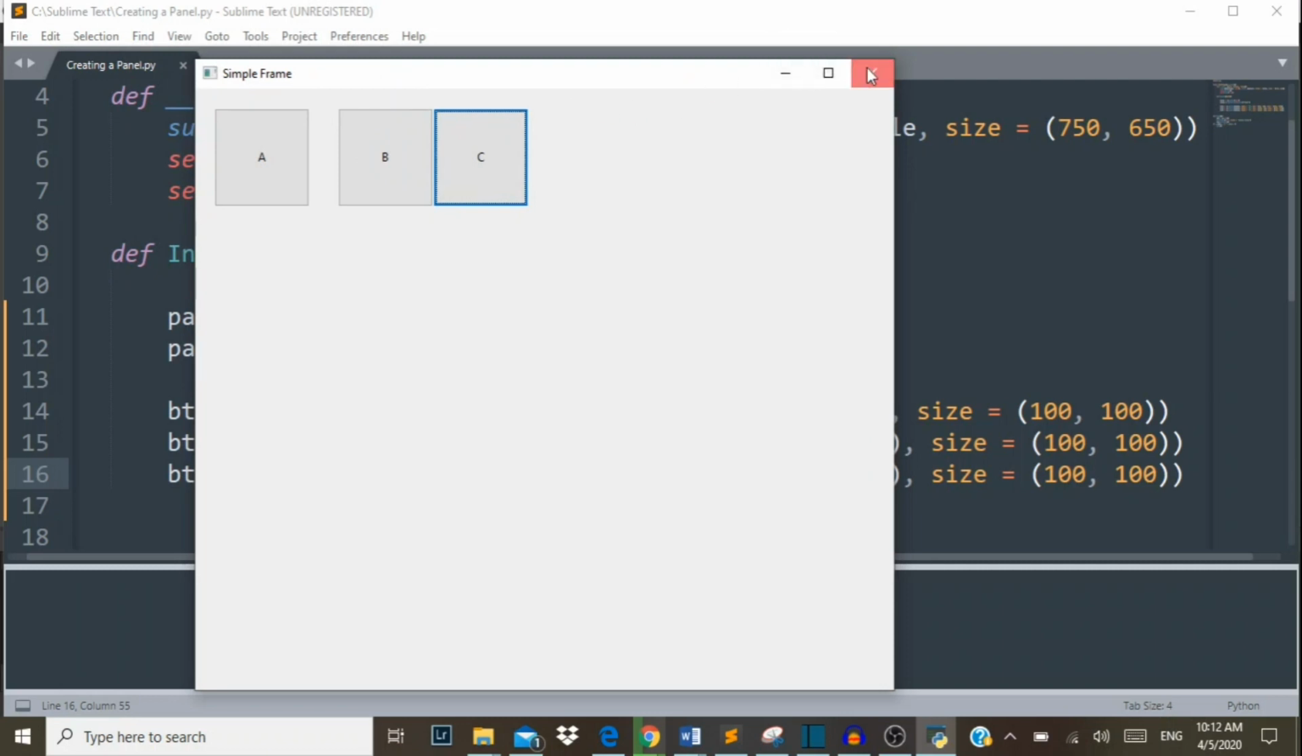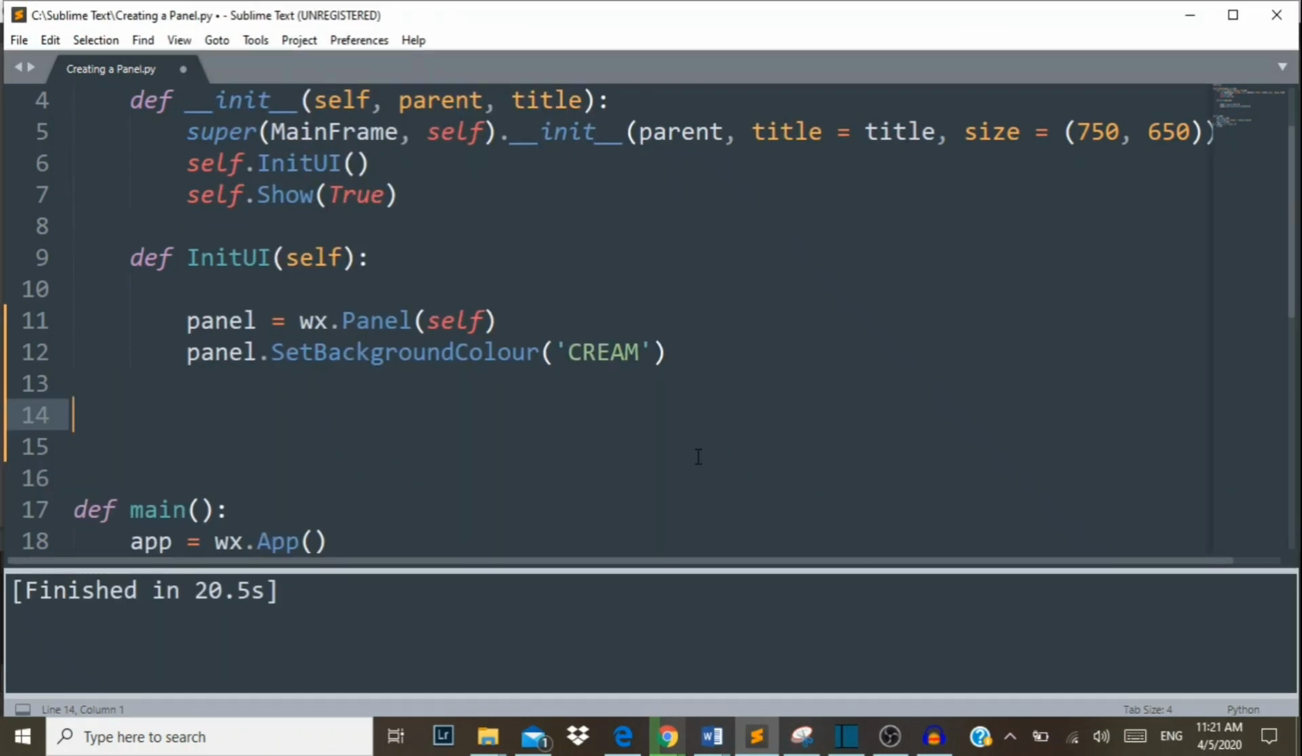Now I'm going to show you how to use the GridBagSizer. Okay, for the GridBagSizer, we first have to call a sizer on the panel. So in order to do that, we'll first say sizer equal wx dot GridBagSizer, and we'll define our vertical gap and horizontal space between each button, let's say 5, 5.